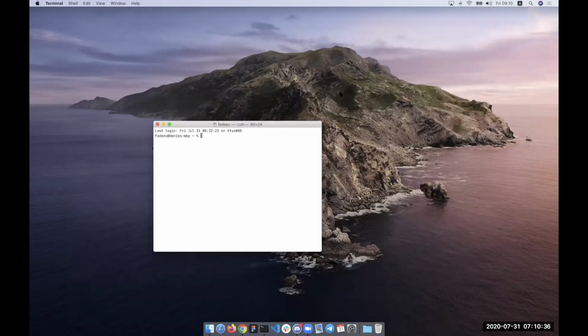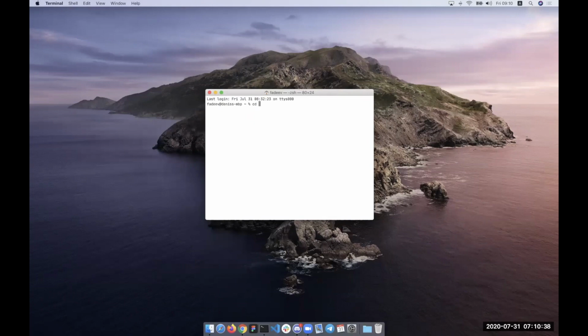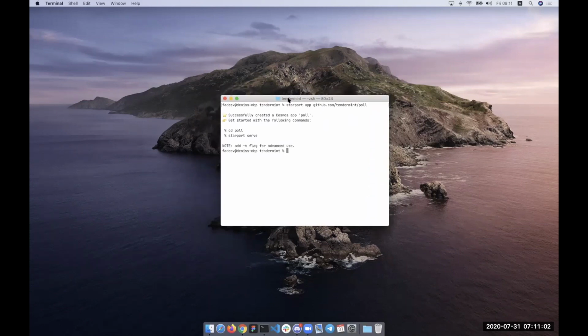I have Starport already installed. So let's begin. First of all, let's scaffold the boilerplate code for our application. We use Starport app and a path, and we'll call this application poll. We can see that it has generated a directory called poll for us, and let's explore what has been generated.